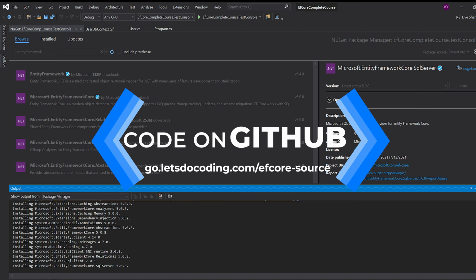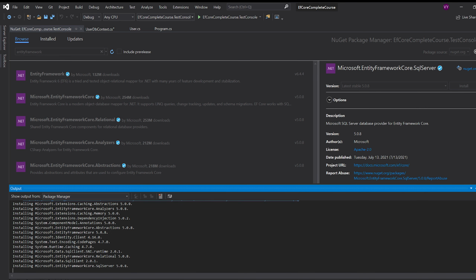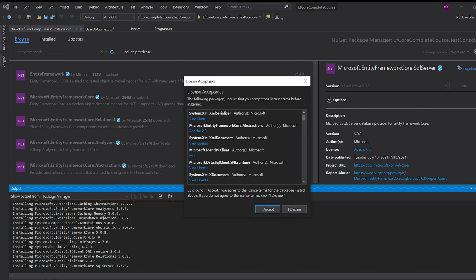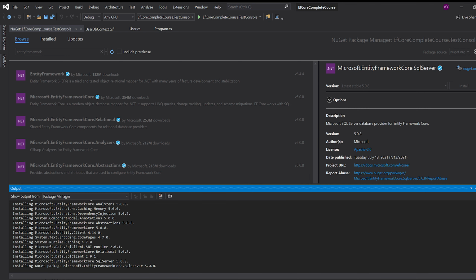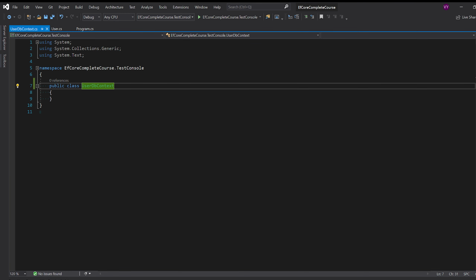Basically it will install a couple of libraries over here and we have to accept the license agreement. Yes, I accept, and it will do all the magic. All right, so we have the DbContext class. The next thing that we need to do is to derive this class from our DbContext class.